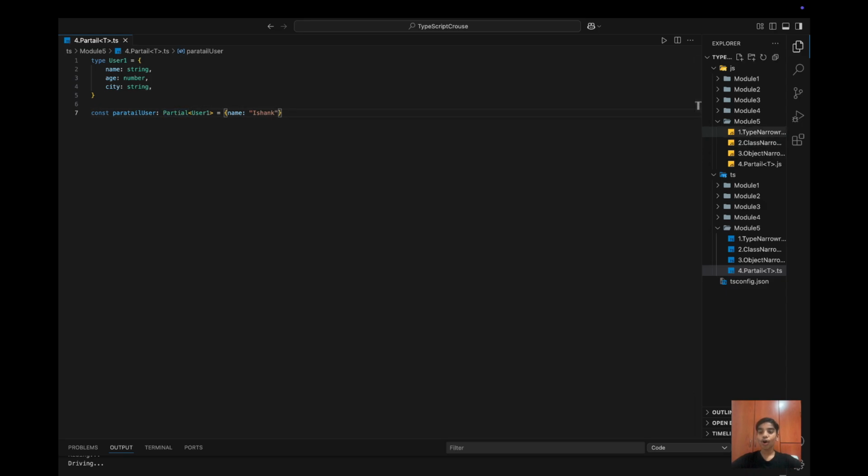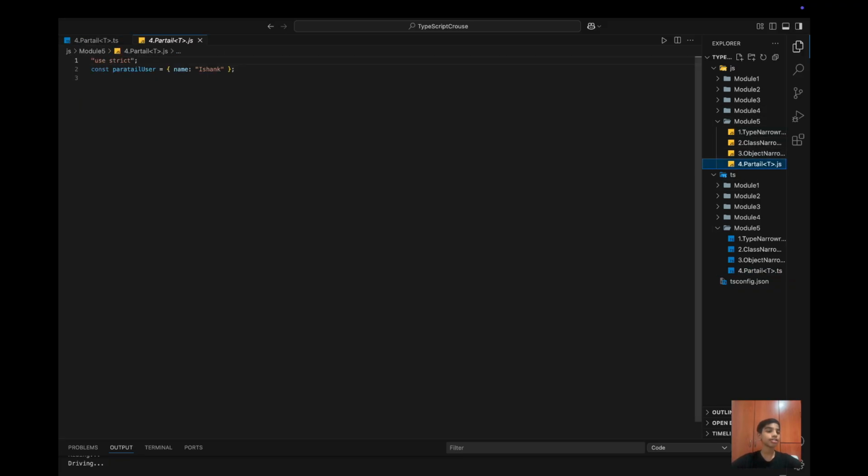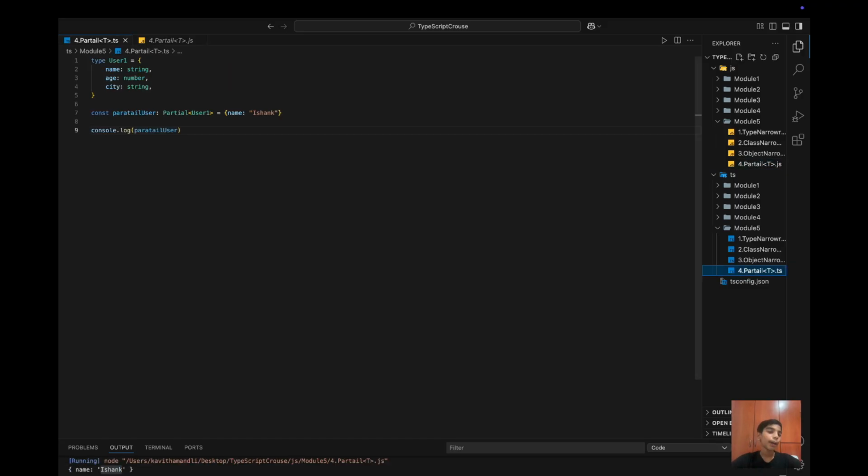So now if we go to our JavaScript, if we look over here, const partialUser equals name Ishank. But if you go over here, we deleted this and also this. So if you try console logging partialUser, then over here if we try running it, we only get name as Ishank. But over here, do you know what's happening?